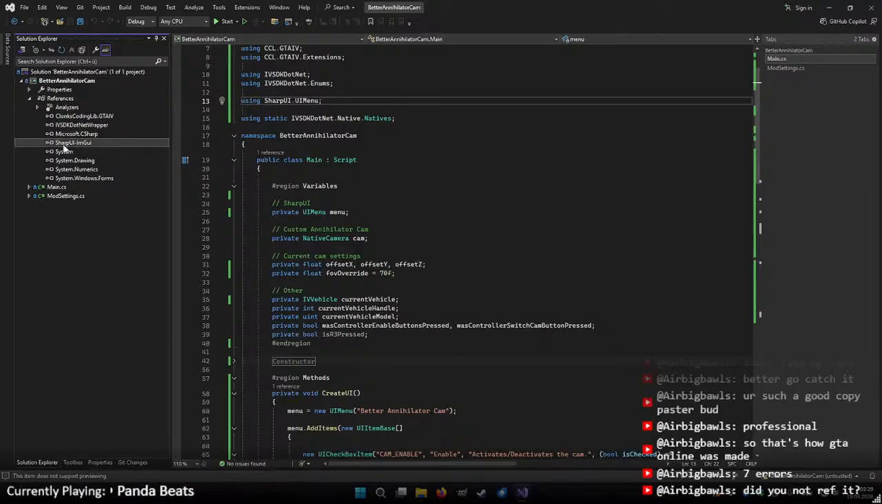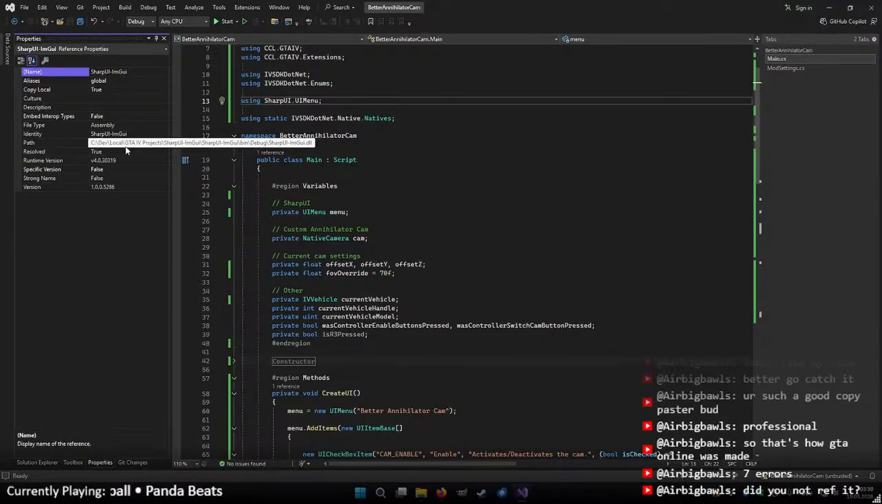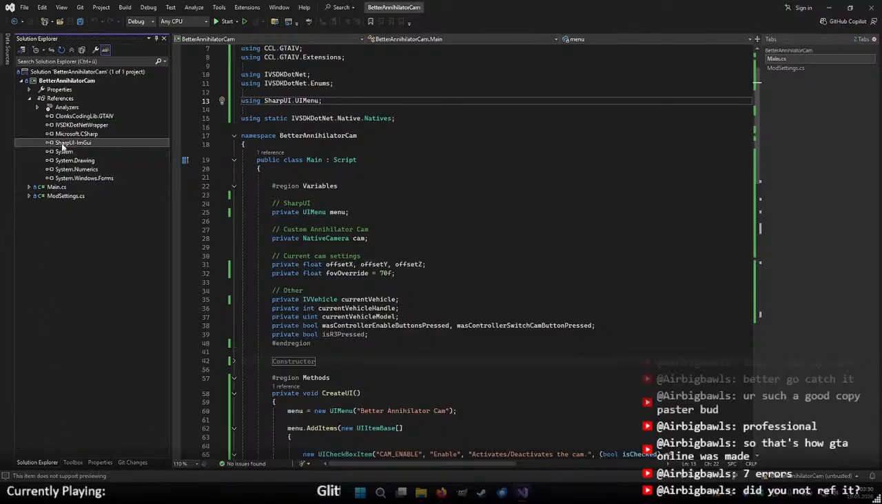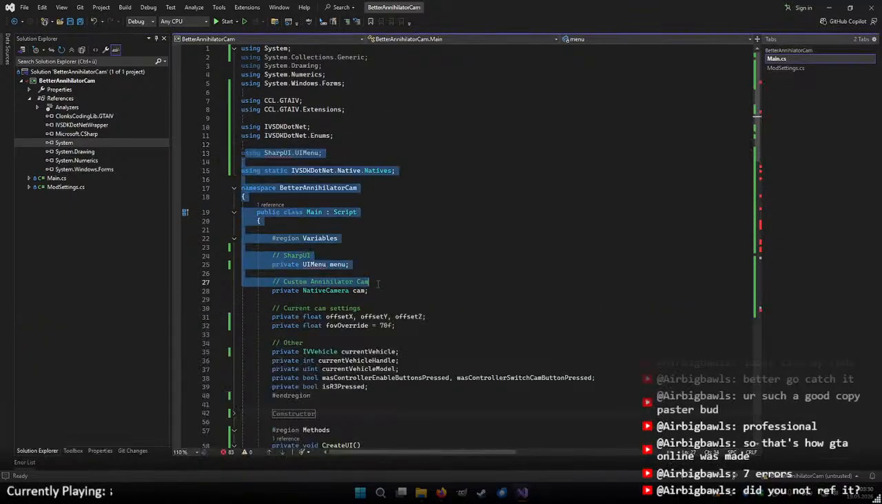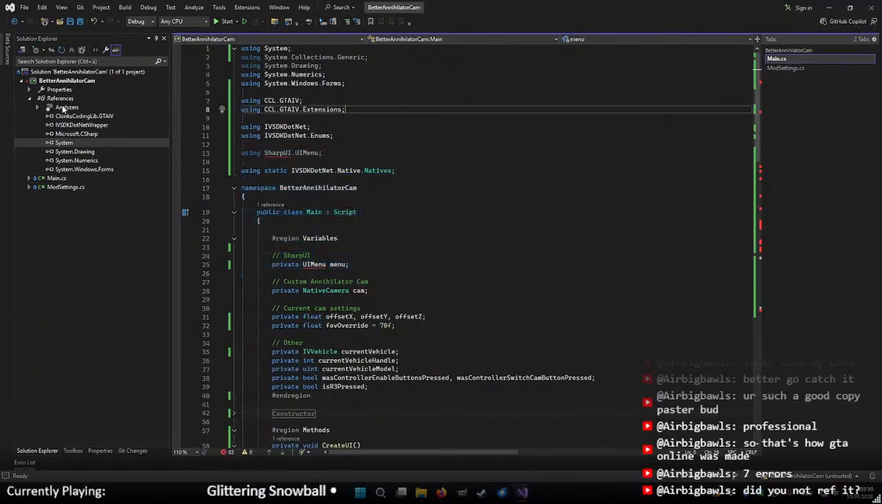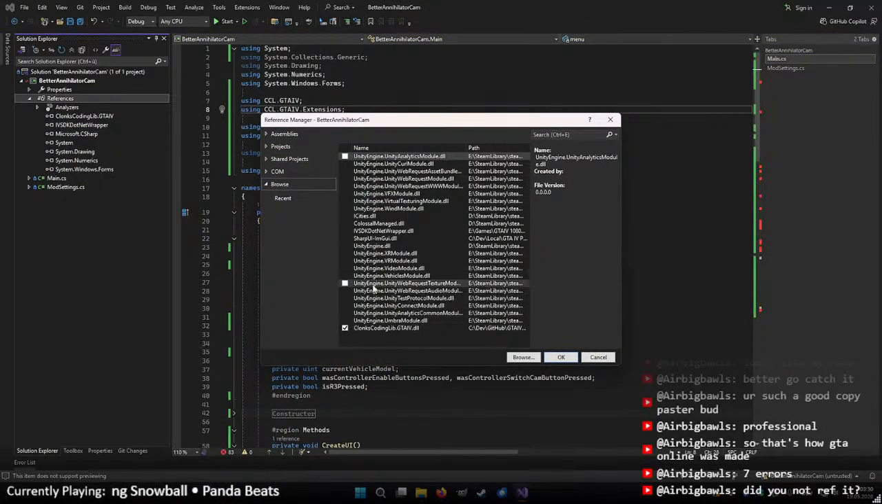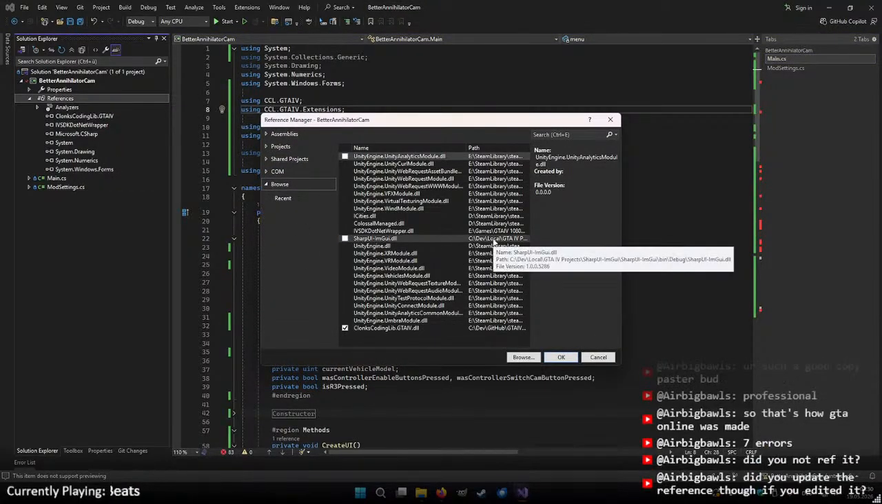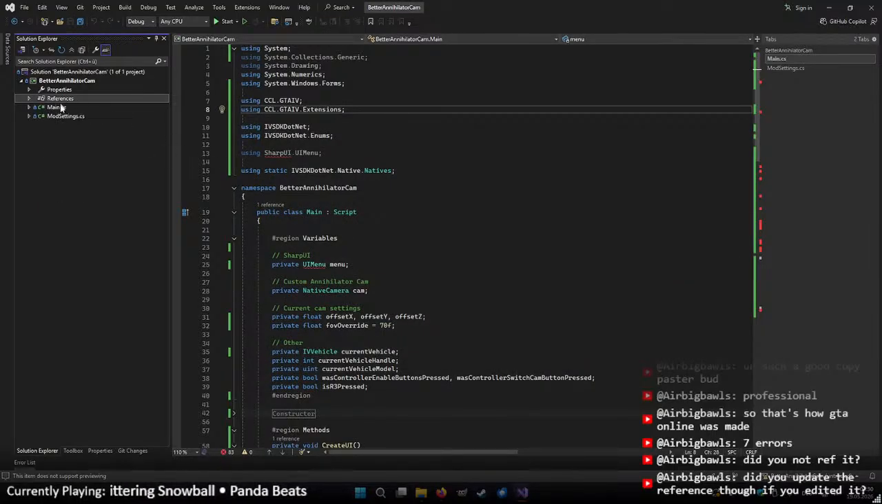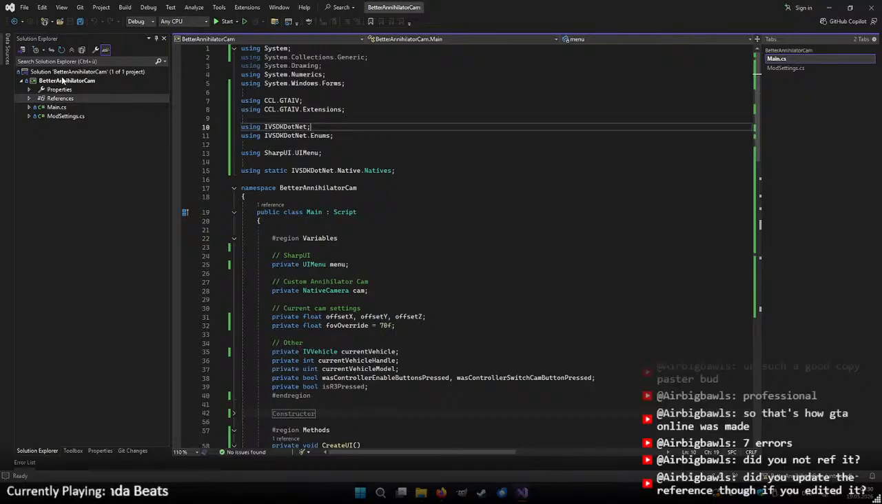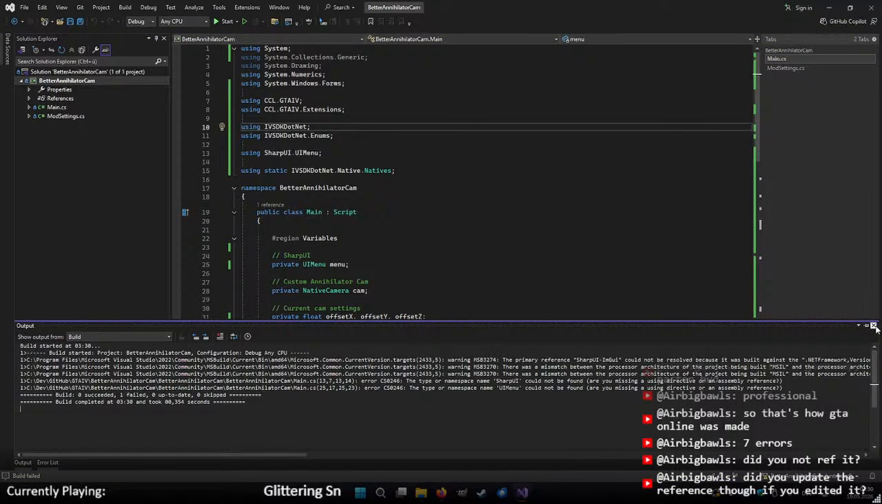I did include Sharp UI GUI as a reference. I did include that. And if I remove it, then Visual Studio complains like it should. Let's add it again. Is it the right path? It is. And if I add it again, the arrows go away. So it should work, but it doesn't.